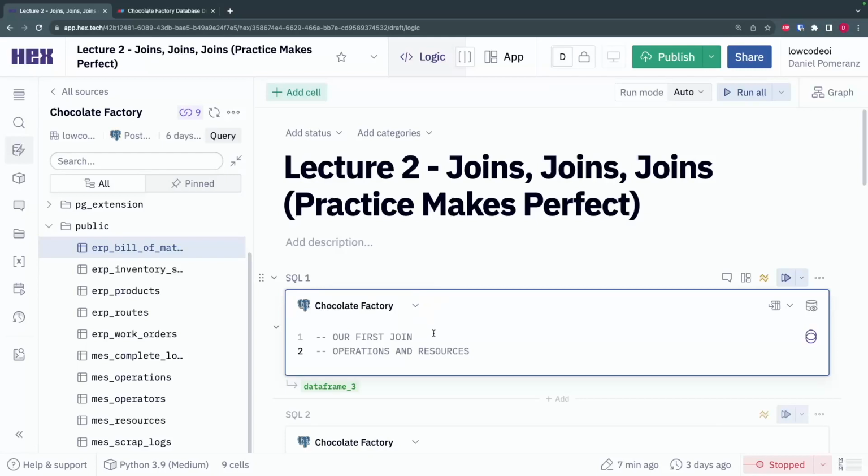Learning table joins is often the most difficult hurdle to get through when learning SQL. Today, we're going to practice through it. By learning joins, everything in SQL becomes possible, and it helps you understand the relationships of data structures in any database you're working with. Let's start by looking at the operations and resources relationship in our database.